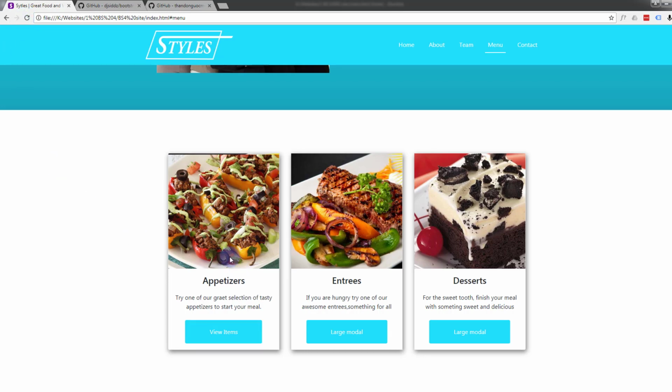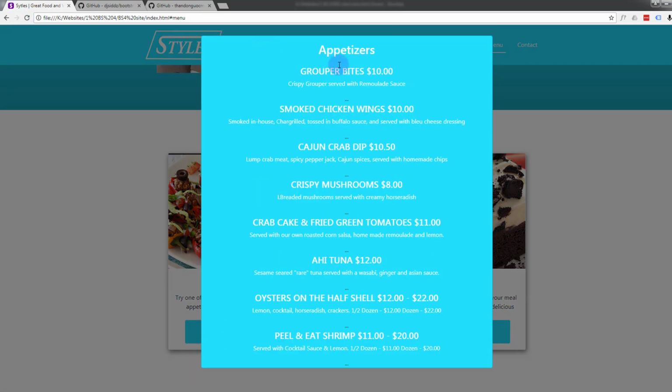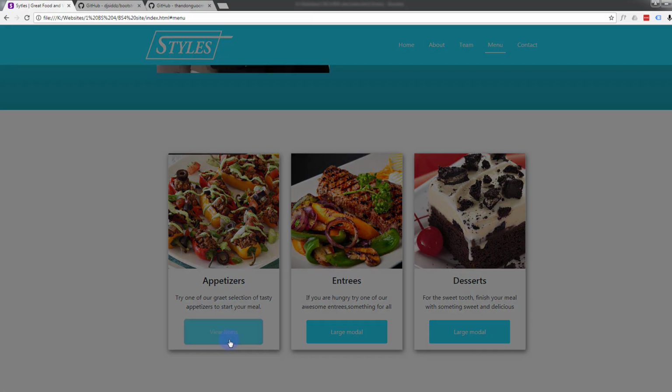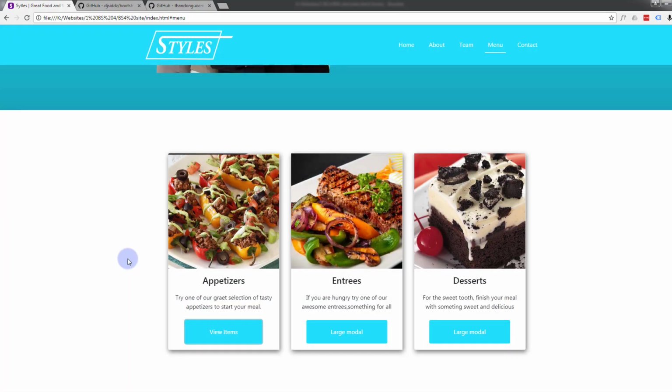Refresh. Now when our modal opens, there we've got our little appetizer menu. And you can just click anywhere off of it and it'll disappear. So we need to do exactly the same thing for these items here. I'm not going to go through all that. I'll just pause again and do it quickly.